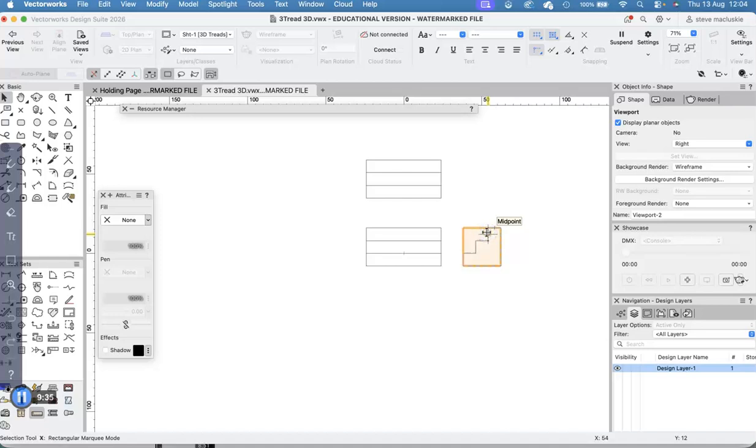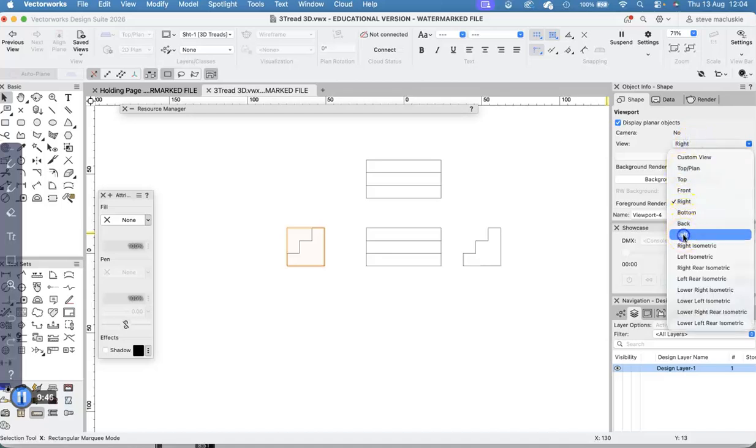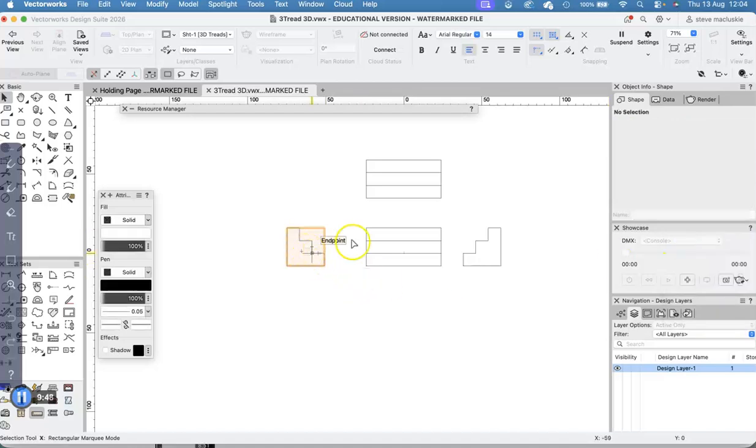If I click on the right, duplicate, this time I move the object to the other side, making sure they're lined up in third angle projection, and I want to do that to the left, and now I've got my viewport. So the single object remains.